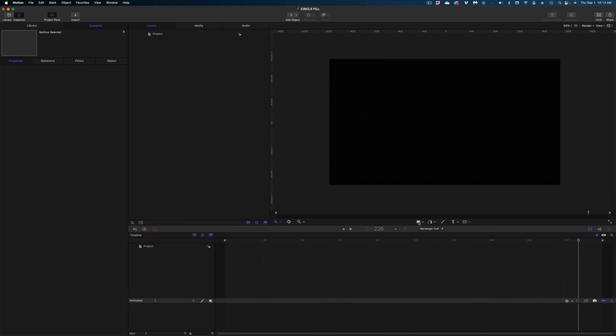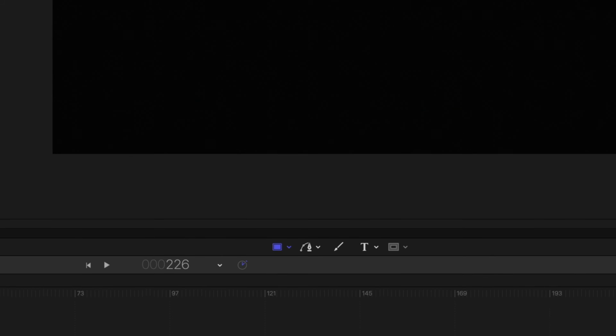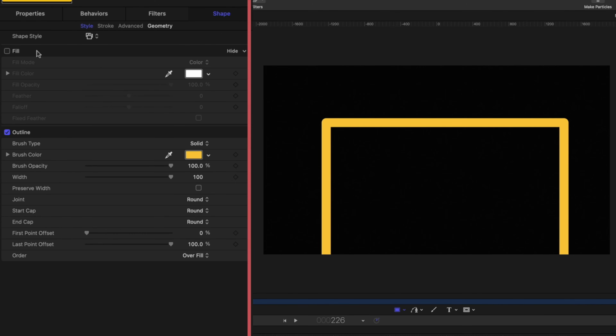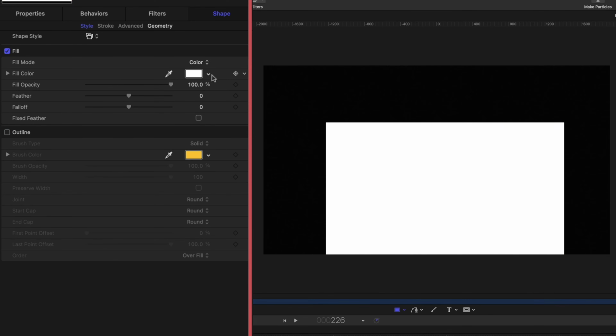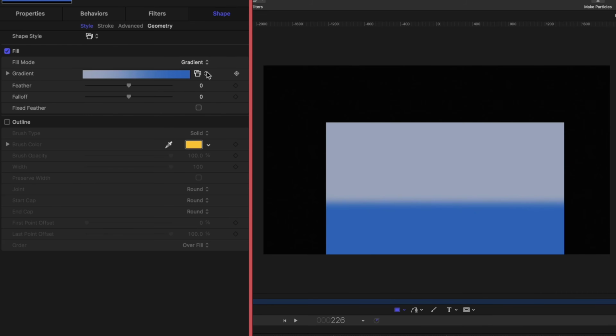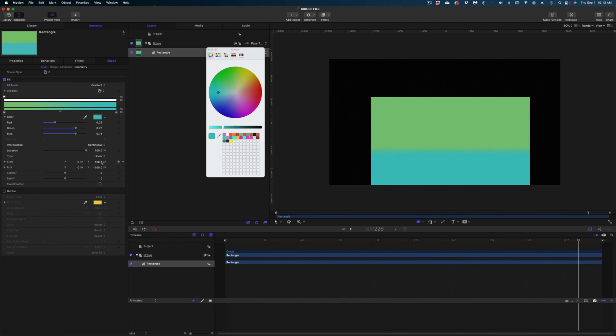All right, for this last one, we are going to grab that rectangle tool and draw a rectangle freehand in our canvas. Under shape, we are going to change it from outline to fill. And we're going to change it from color to gradient. And once again, just pick whatever colors you like.